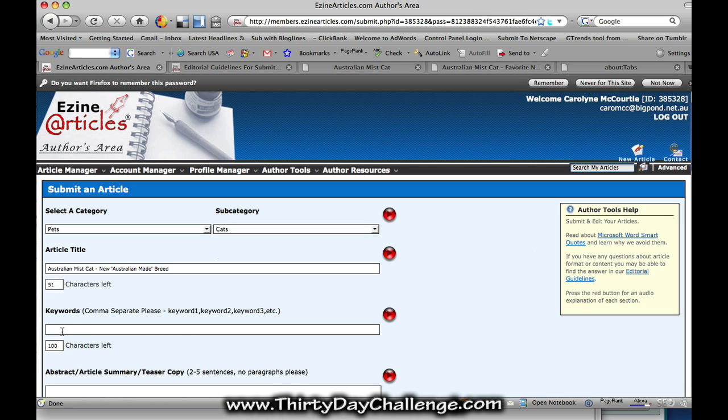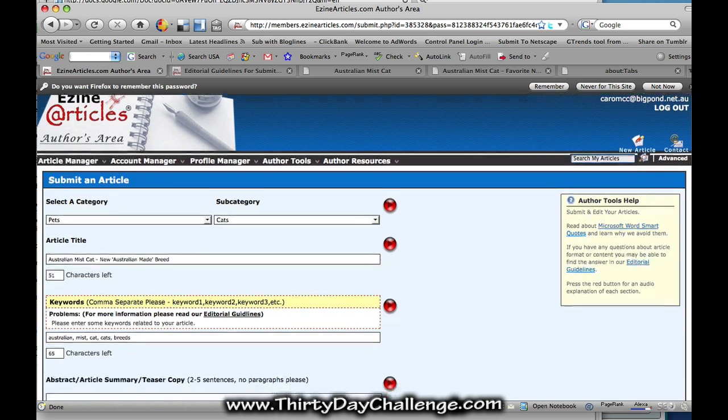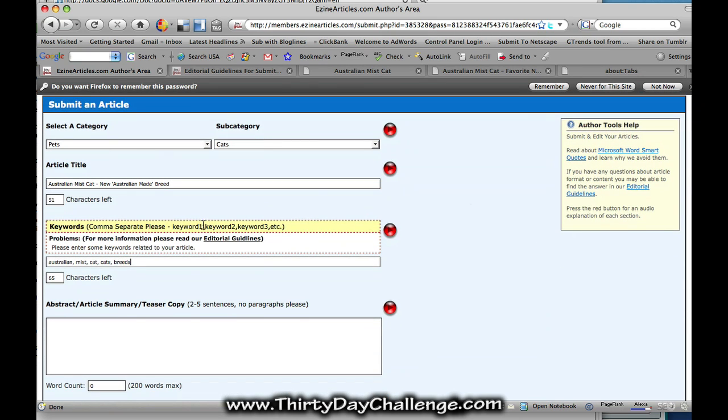Now my keywords that I'm using, so with each keyword, because I actually started to type in the phrase, it's Australian Mist cat, cats, breeds. So they're my main keywords I've got for this particular article, and you're likely to have more. So it really says comma separate, keyword 1, keyword 2. So it's not actually about the keyword phrase, it's a specific keyword. So Australian Mist cats, breeds.